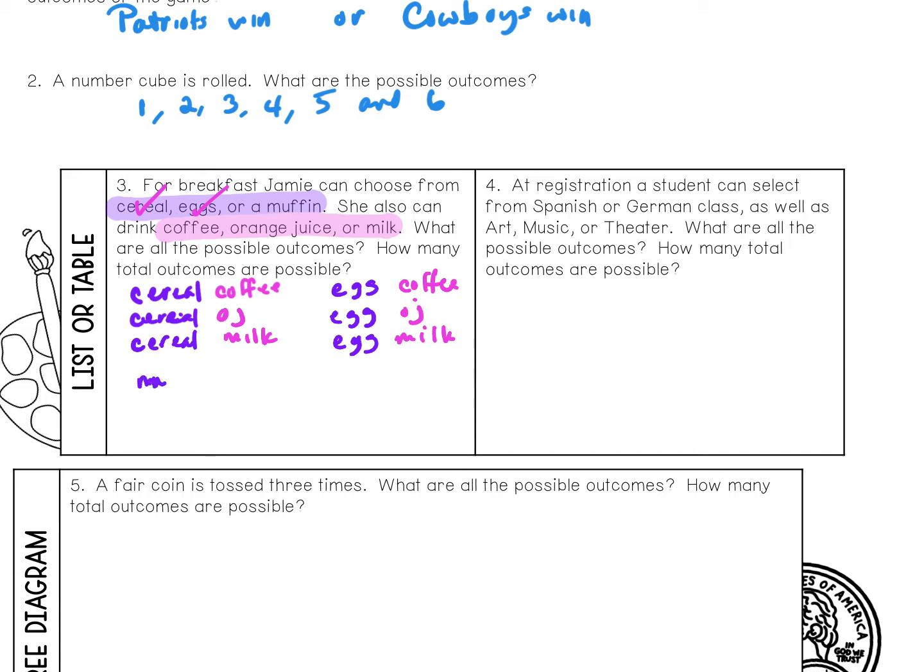So muffins would have three different choices of beverage. So even though she's just going to eat a muffin, we're not going to have three muffins. We have a choice of pairing a muffin with coffee, a muffin with orange juice, or a muffin with milk. So we've now made our list.